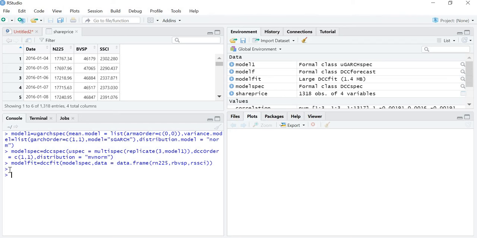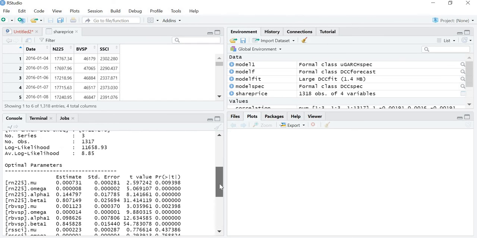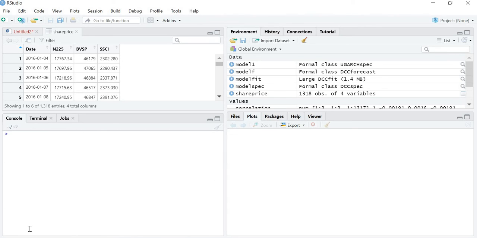Now if I write model fit, so these are my results. So this is my output. We have already discussed these outputs, so I'm not going to discuss the output again. Now let's see how we are going to extract the correlation matrix and the covariance matrix from this model fit.